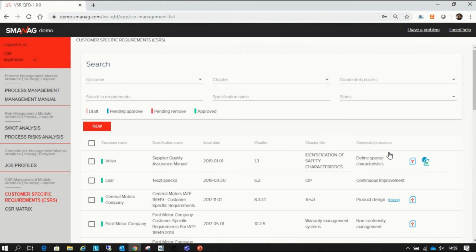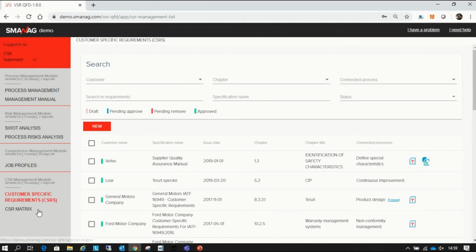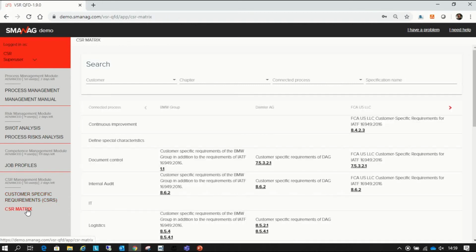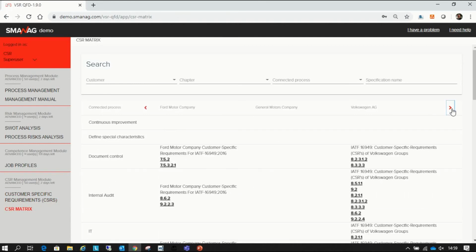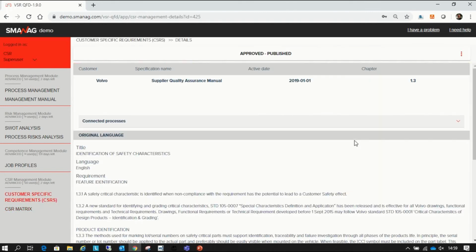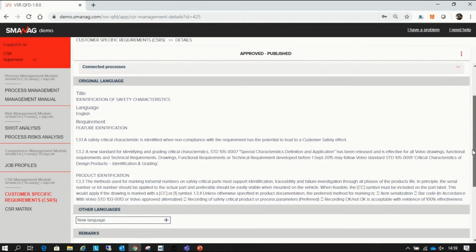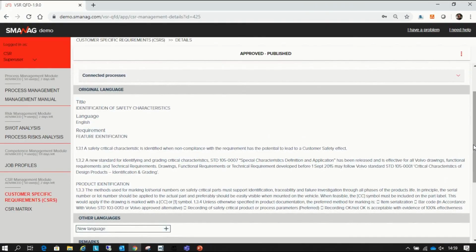After that, the CSR status will be changed to Published, and you will see an arrow on the right side of the CSR. From this moment on, all employees working with the relevant processes are able to access and read the related requirements in the original language and any available translations. It is advised to check the CSR matrix now, where only the published CSRs can be seen. In our example, we connected this requirement to the process called Define Special Characteristics. If you look for Volvo among the customers, you will see the newly entered CSR. If you click on it, you can read it.